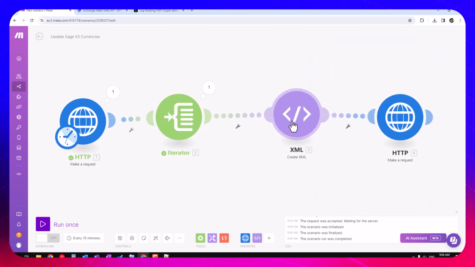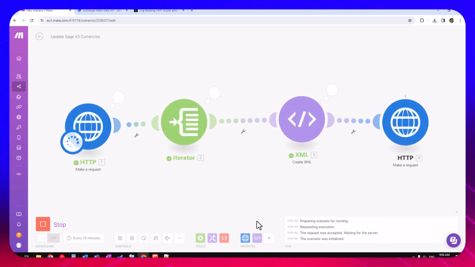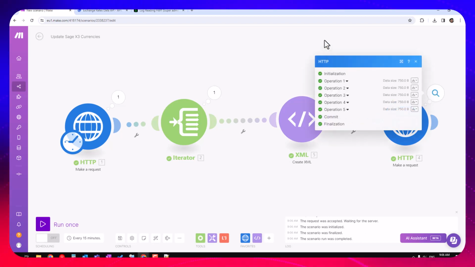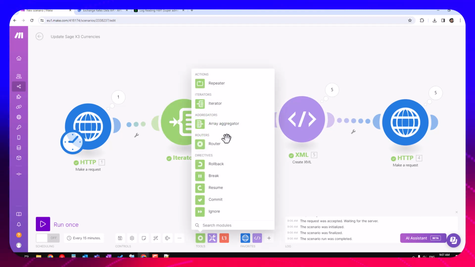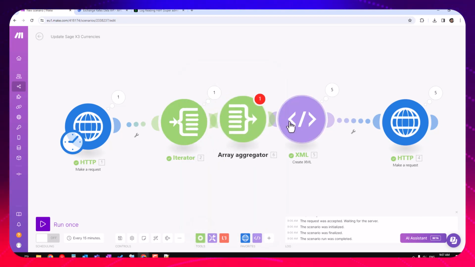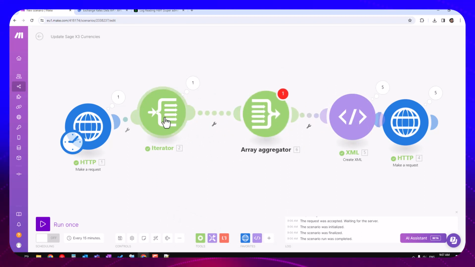Okay, so another thing that we need to do, so let's run this now. Right, so it tries to connect to my Sage now and push stuff into my Sage, which is definitely going to fail. So we'll need to do something in between, right? Because as you can see, it tried to push 5 rates into my X3 system, and I don't want that because I just want one XML to go in there, and that's why I need to aggregate this into an XML. So there is a tool here called Aggregator, right? So just click on that, and it will be placed between your iterator and your XML, right?